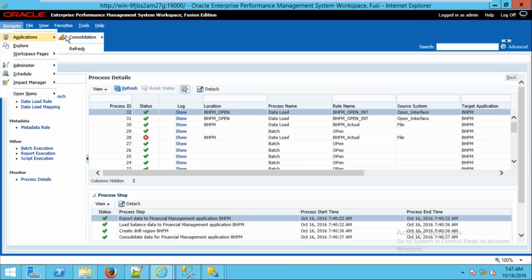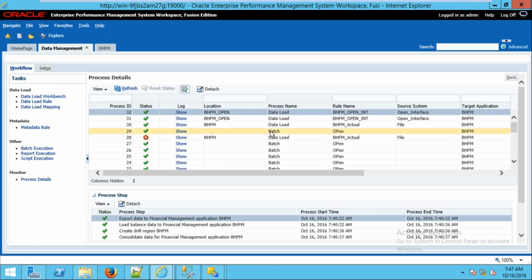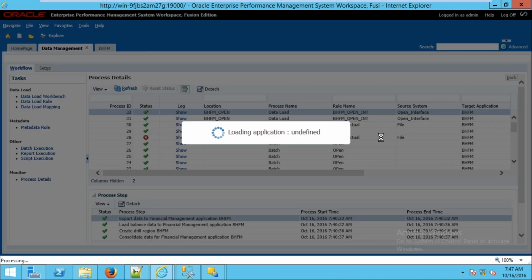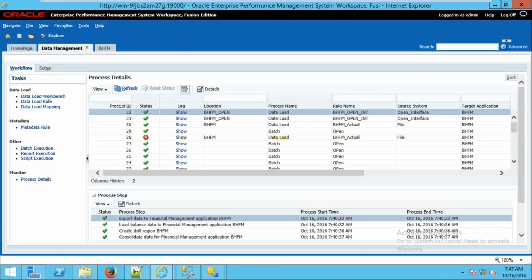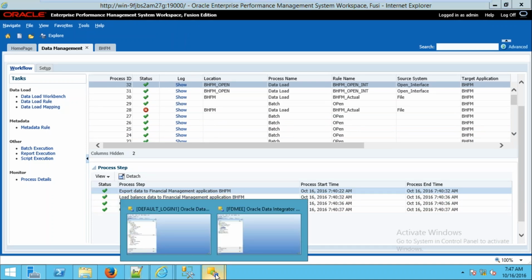I will show you BHFM where we have loaded into the target application, right? The target application is the BHFM application only. If you can check that, so here itself that is loaded into the BHFM application.